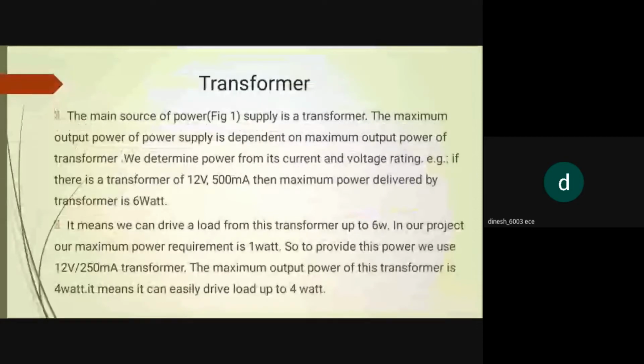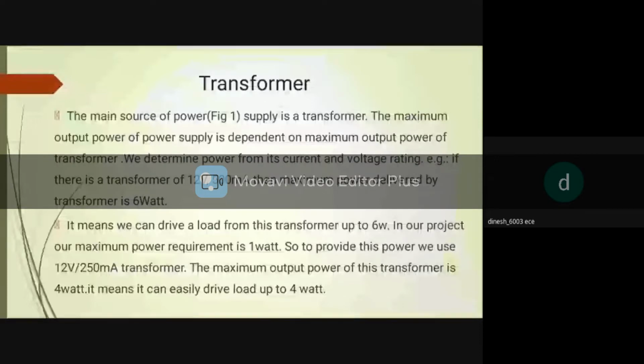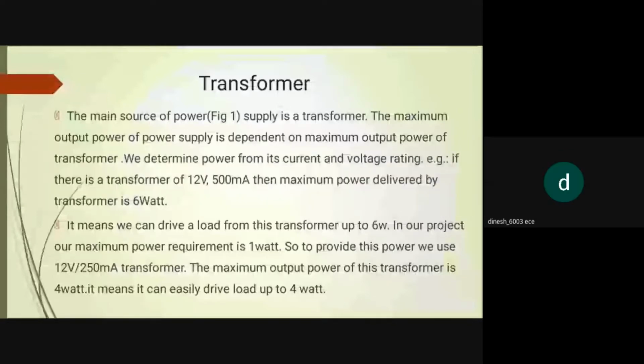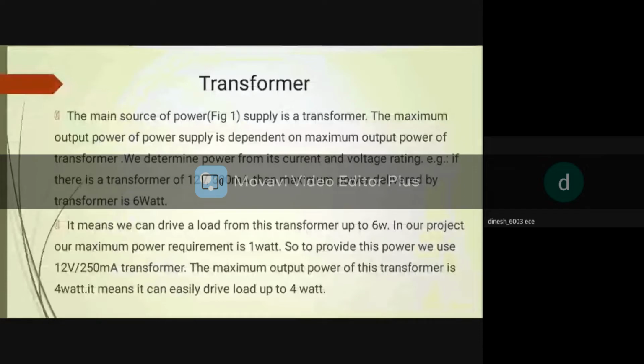Transformer: the main source of power is the transformer. The maximum output power of a power supply depends on the maximum output power of the transformer. We determine power from its current and voltage rating. For example, for a transformer of 12 volts, 500 milliamps, the maximum power delivered by the transformer is 6 watts. It means we can drive a load from this transformer up to 6 watts. In our project, our maximum power requirement is 1 watt. So to provide this power, we use a 12 volt, 250 milliamp transformer.